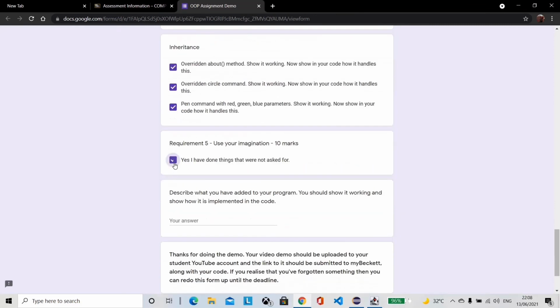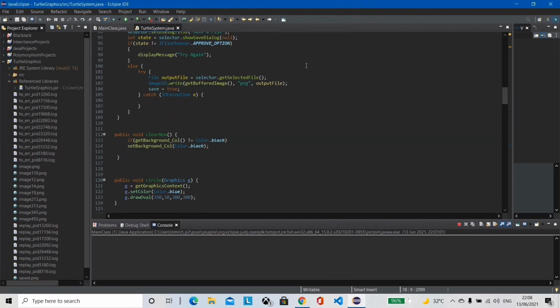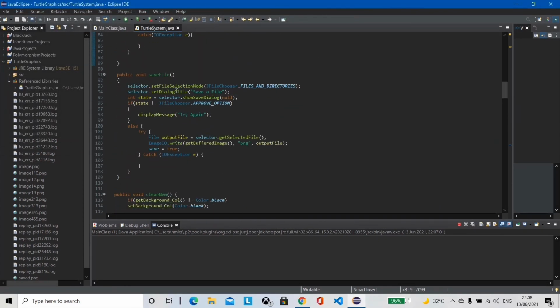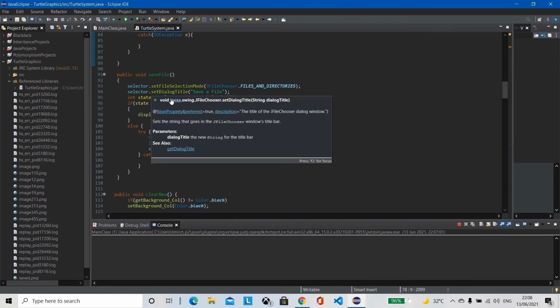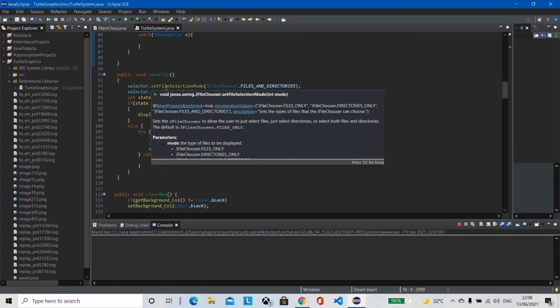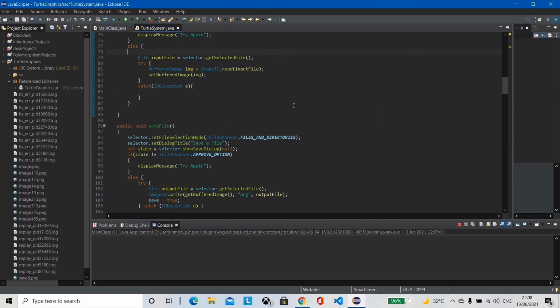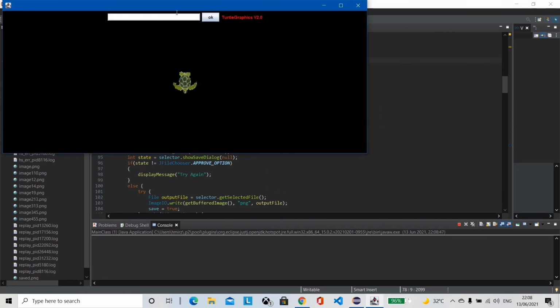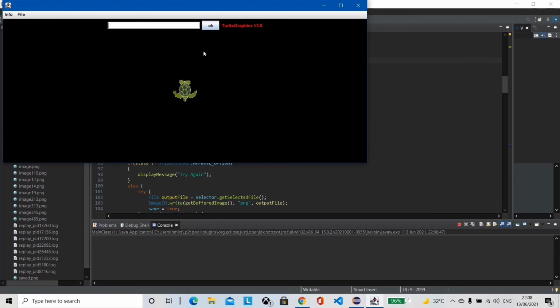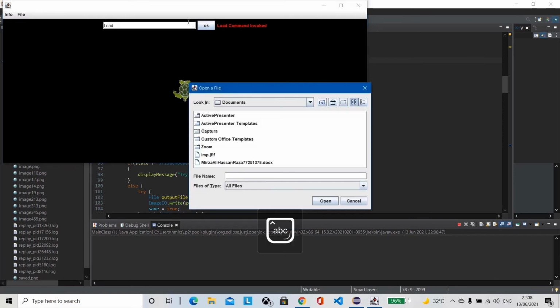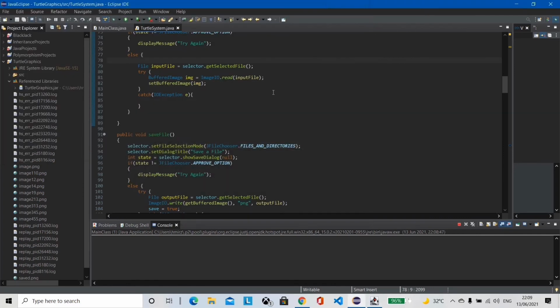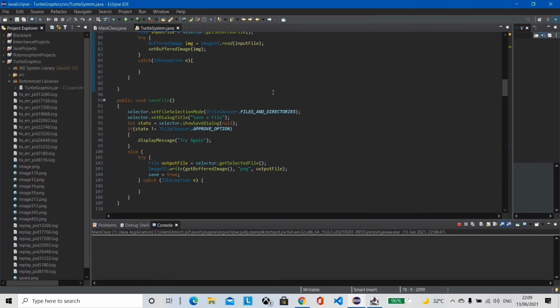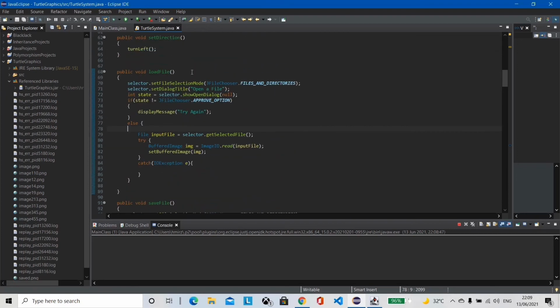Yes, I have done things that were not asked for. I think I should show that, right? I'm not sure. Yeah, you can see this code over here. Select file selection mode and set dialog title. This calls that files and directories dialog box, as you saw, like this one. If I'm loading anything or saving anything, there you go. See this thing comes up. I think this wasn't asked for, so I just did it on my own using that JFileChooser class and some ideas. And same goes for the load one.